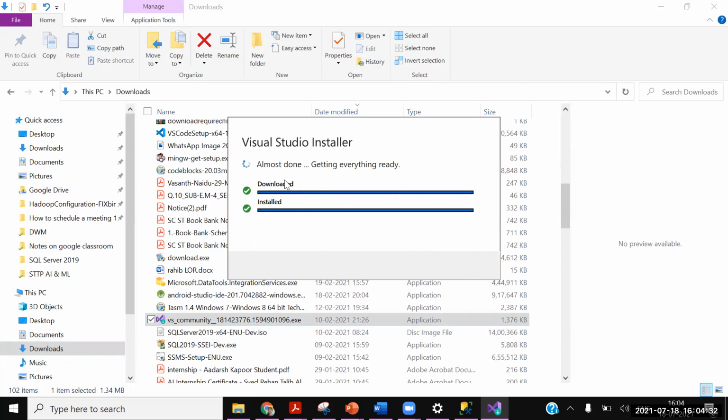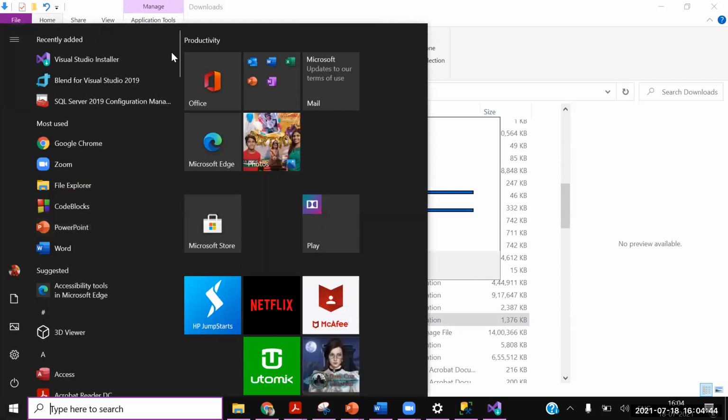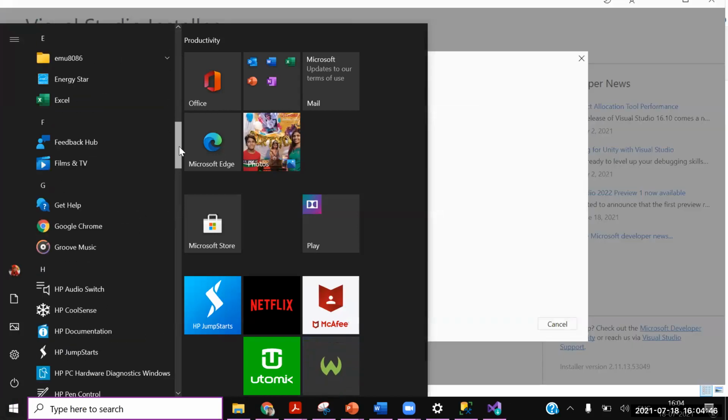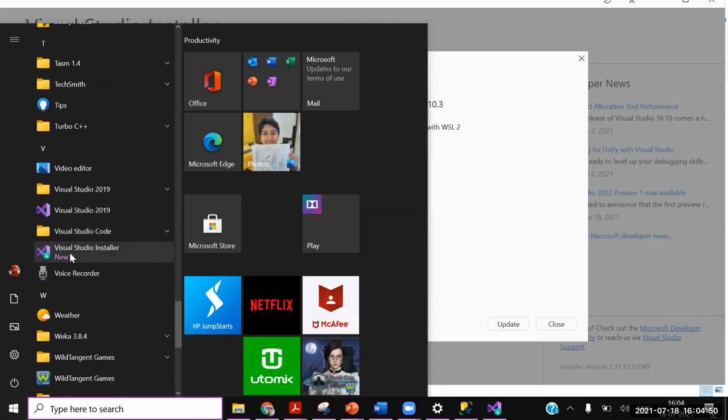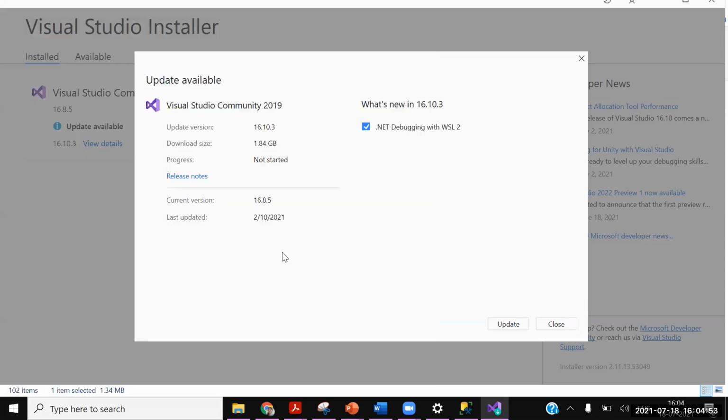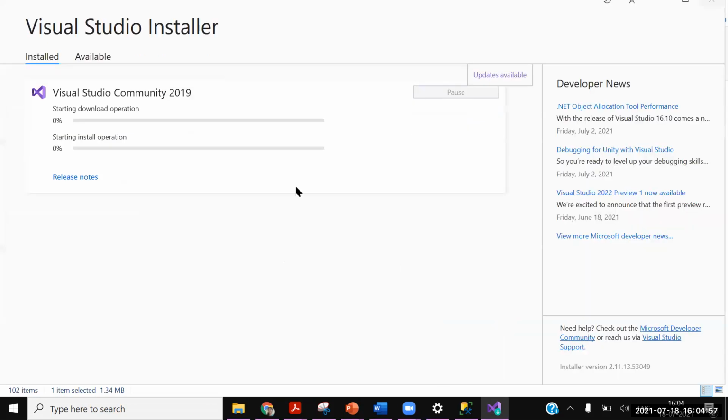Now this software is already available on my PC, so it might give me an error, or it might ask me to modify it. You can see here on my PC, the file is already there. This is what Visual Studio installed. You can see here, this is showing me update available. I'll just update it and see how we get the file.